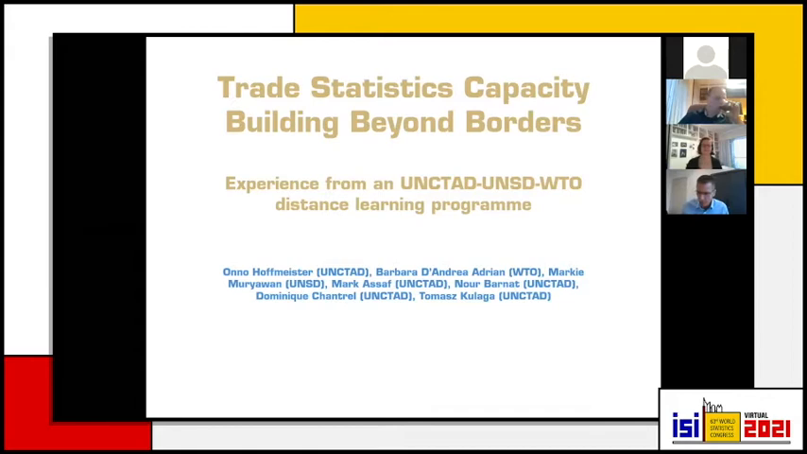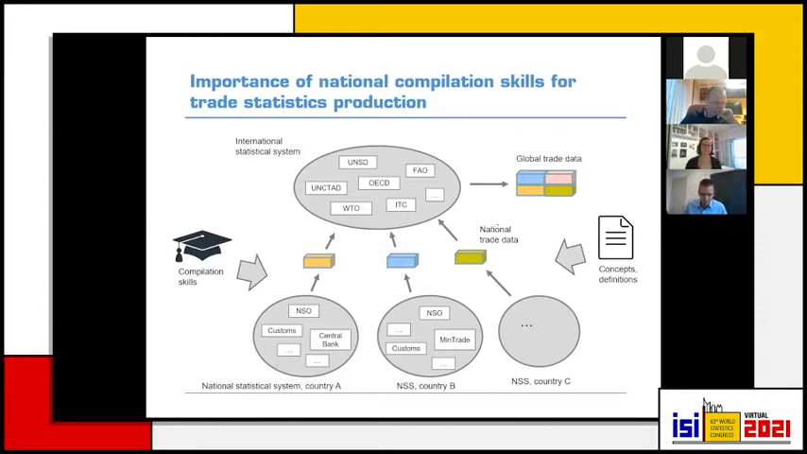Let me begin with a few words about the motivation. This chart is just to illustrate that global trade data is special in that it is really depending on the different pieces which come from individual countries. And we have globally adopted concepts and definitions to ensure that the pieces are comparable and that they fit well together. This is the IMTS manual and the compilation guide, and the MCITS, the manual for the compilation of statistics in trade and services. But what is also important is that we have compilation skills in the countries, which ensure that these different bricks, which we see here, the different pieces are of good quality.